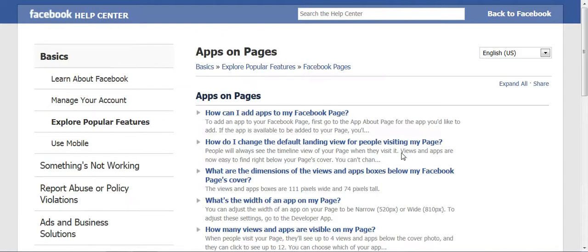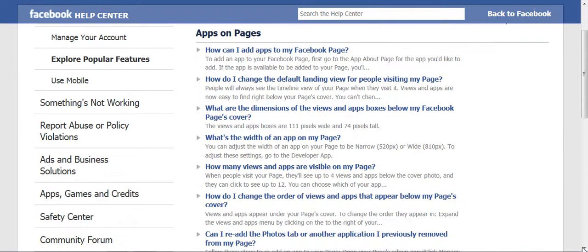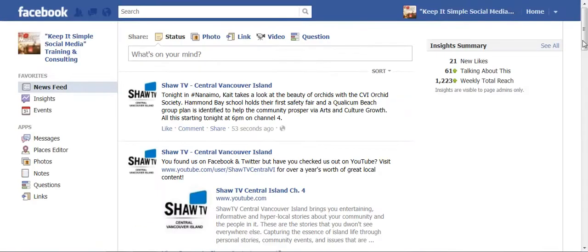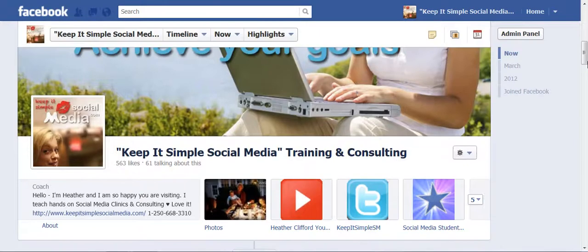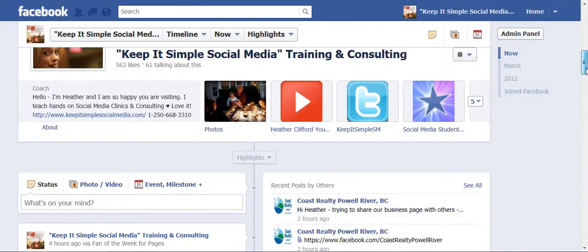And it's a good thing to read right through all of the information provided for you, because there are actual pixel sizes that are involved when creating a new tab or an app, as it's called. And you might want to customize it so they look really nice and they fit on the page correctly. The other tabs that I use, I have a Customer of the Week that I like to use, the Social Media Student of the Week. I have my Keep It Simple Social Media Twitter tab, and I also have my YouTube videos.